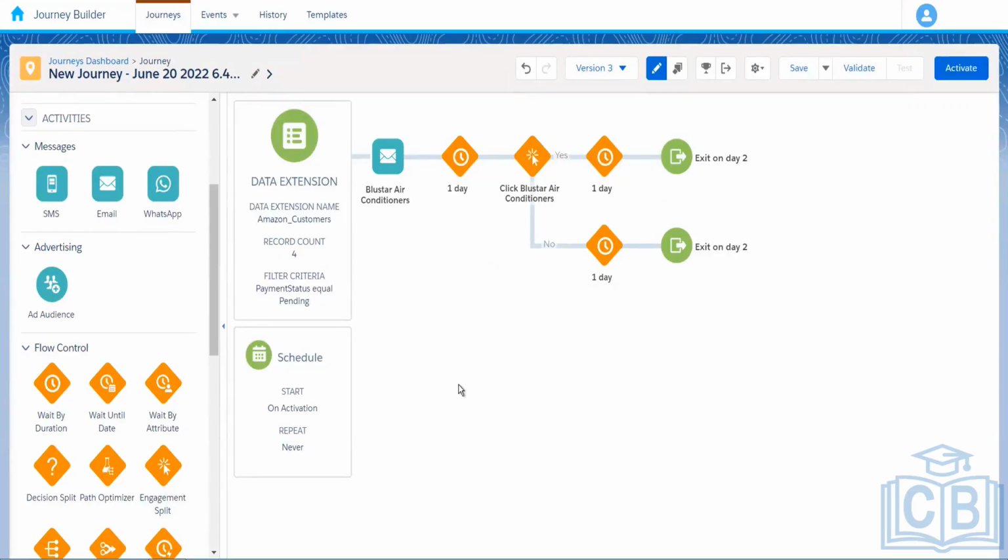And if they have not clicked on any link, let's say they have not clicked on the buy now link, then we might send them another email communication asking, are you facing an issue? Or if you have any query, you can reach out to us, or something like that.